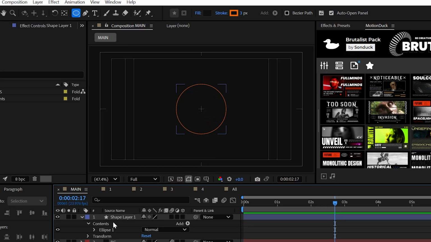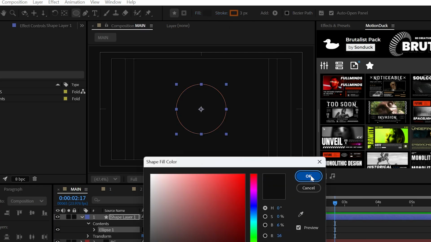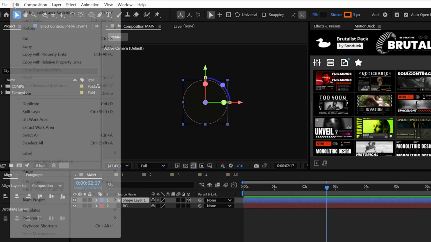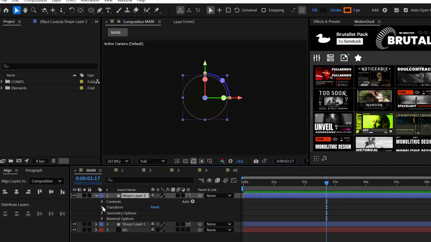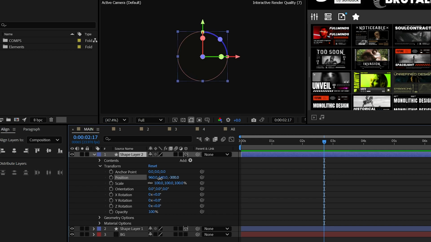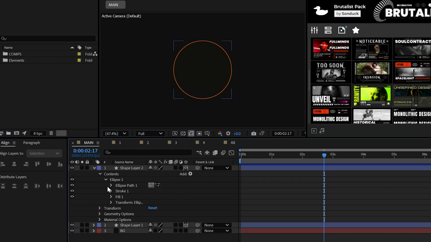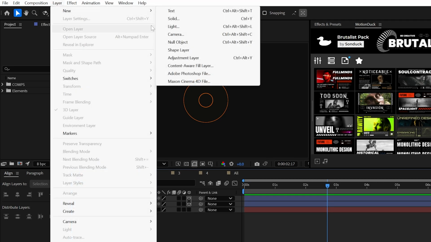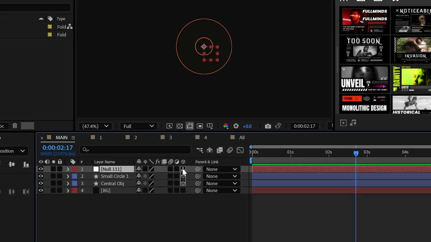Be sure to hold shift on your keyboard and make sure it has a stroke width of 3, and the fill should be the same color as your background. And then of course, make the layer 3D. Then feel free to duplicate the object and adjust the Z position of the new circle to be closer to us. And then lower the ellipse size so this is actually small. Then create a null object, make it 3D, and parent the small shape to it.